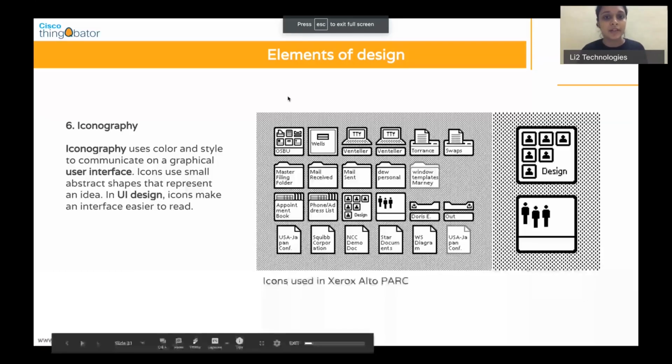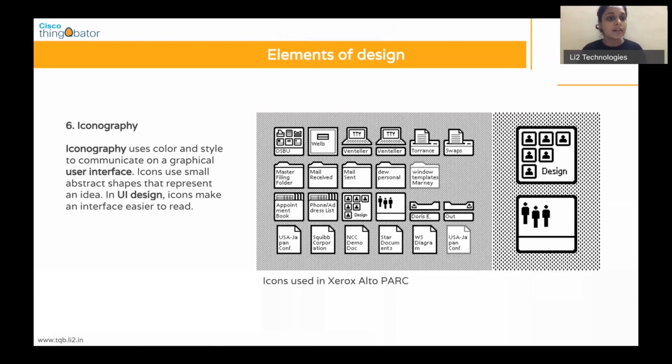So moving on, another important aspect of elements of design is iconography. Iconography uses color and style in a graphical way to communicate to users. So this is an example of how icons were used in Xerox Star. You can see there are some abstract shapes for defining folders and computers and documents, and some of it is still used, probably in different shapes and sizes, even currently. Basically an abstract shape to represent an idea.